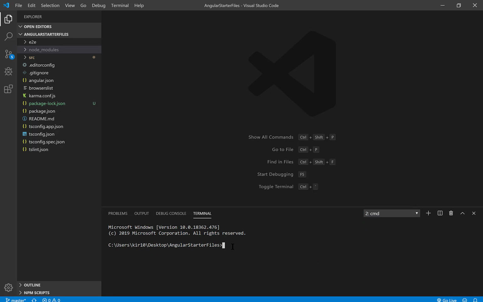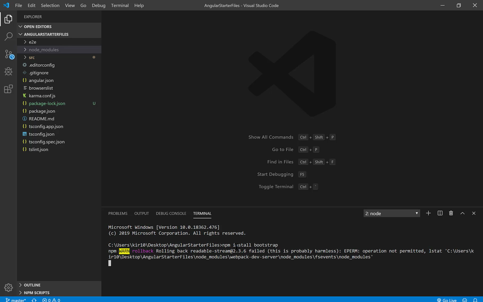And so here, make sure you're in the correct folder. I am in the Angular starter files. This is where I've been creating my project. I'm going to type in npm install bootstrap and let that run. That is bringing in the dependency files, actually downloading the dependency files I need for Bootstrap. Twiddle your thumbs and wait for it to install.